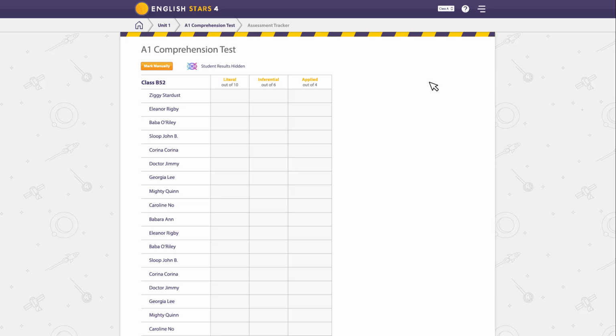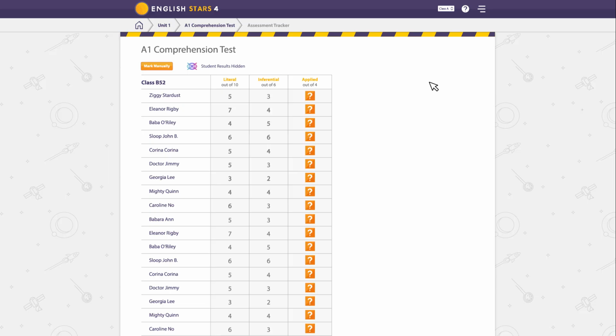This is the assessment tracker. It allows you to monitor student assessment results. From here, you can see results for all of the tasks in the assessment. As students complete tasks, their scores will appear in the tracker cells.